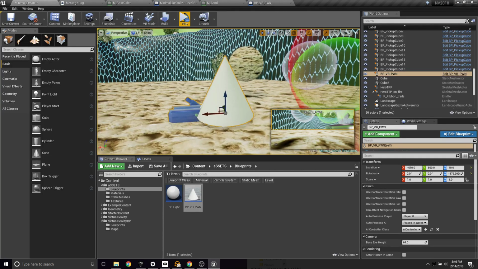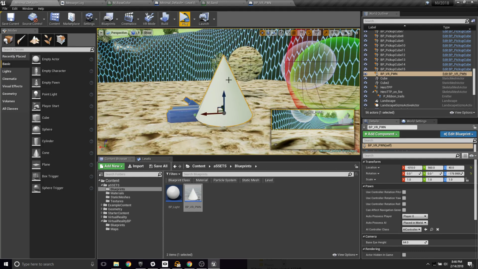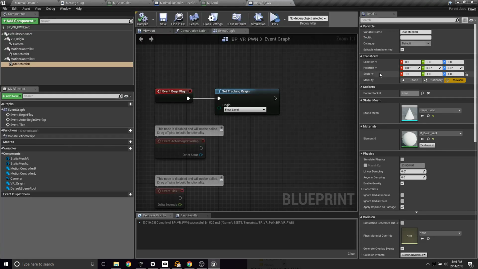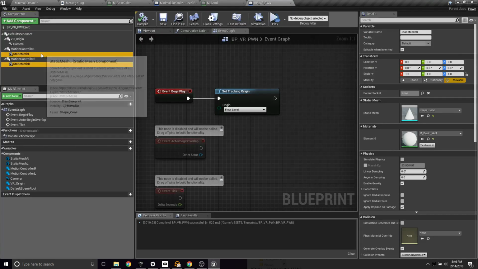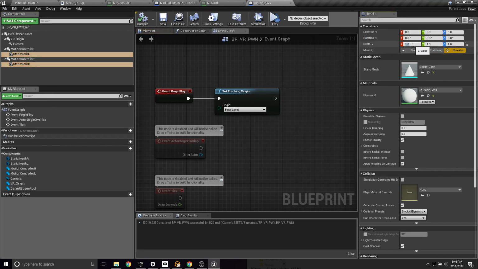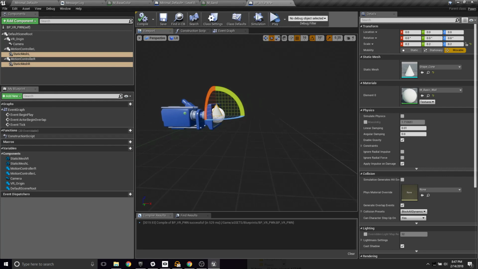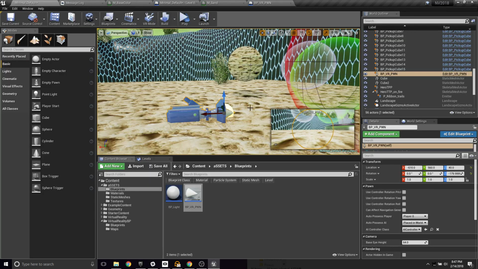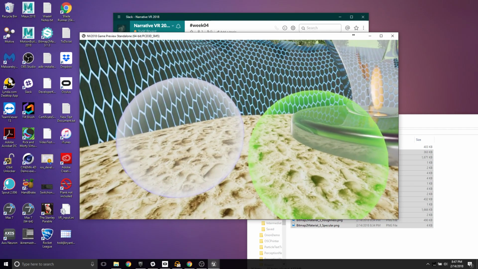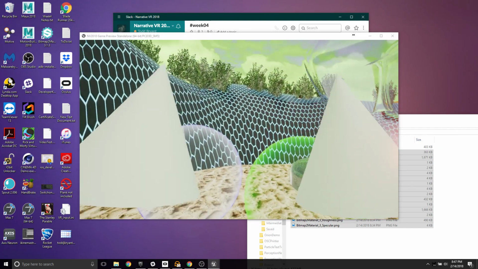Then in the world, I see those hands are going to be huge. I know from experience that 0.2 was pretty good, so let's select them both, 0.2. And I also don't want them to face up. I want them to face forward so I can skewer things. There we go. Let's hit play. Look at my hands.